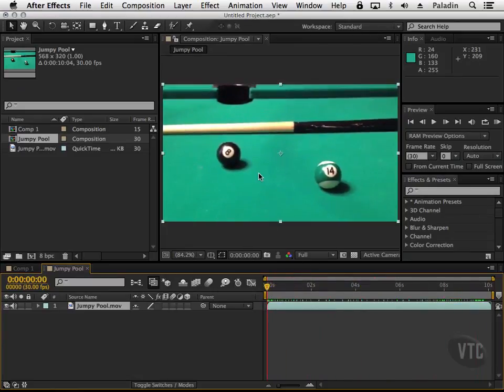Now, what we can do here is stabilize this footage. So what is the difference between stabilization and motion tracking? Well, motion tracking, as you saw, was locking on to a point of interest and following it. Stabilization works in a different way, but it does use the same kind of tools. Instead of moving things around, it locks things down.